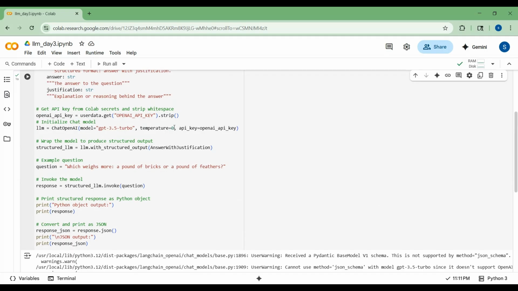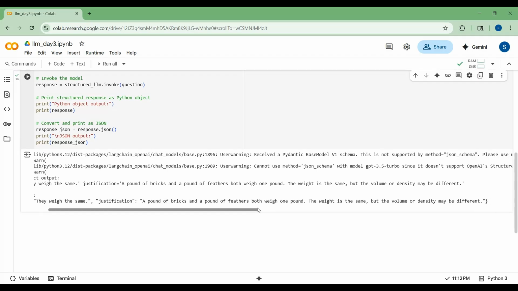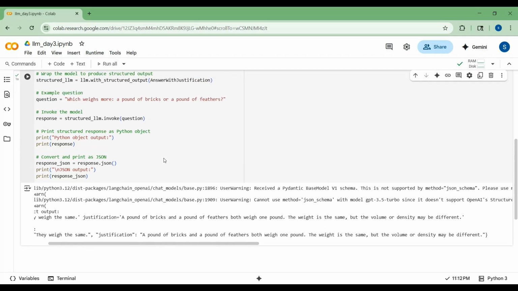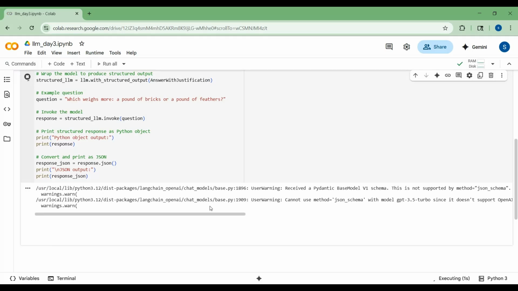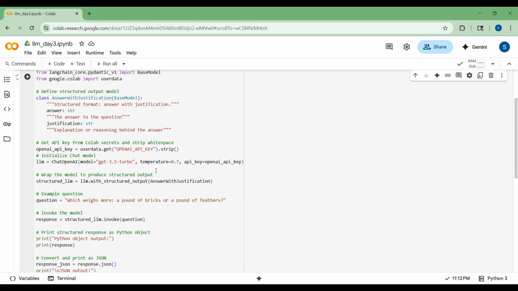But if I change the value to 0.7 or some higher value and run multiple times, the answer will change. The answer will not be consistent. As you can see, a pound of bricks and a pound of feathers both weigh 1 pound. The weight is the same. And let me run it once again. See, as you can see, the justification is changing for every run. So to have a consistent or deterministic answer, you have to set the value of temperature to 0.